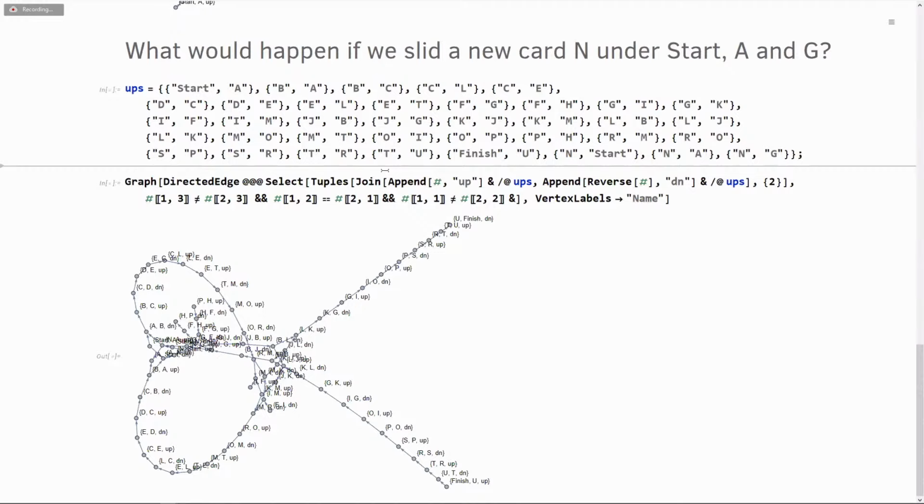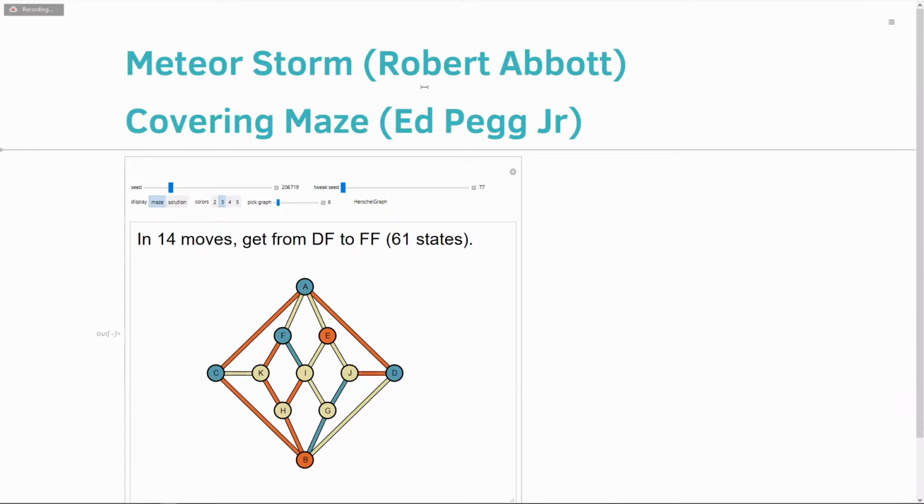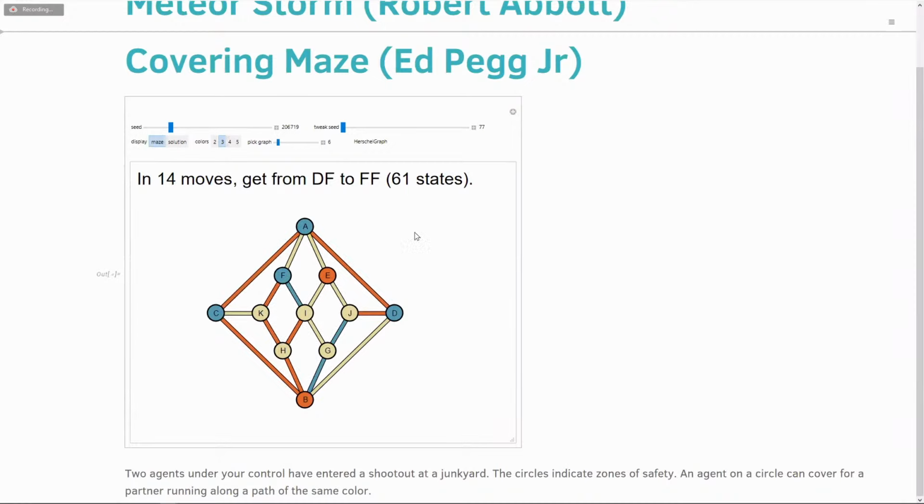So here's another maze that Robert Abbott did. Meteor Storm was in Games Magazine. The idea is you have two different people trapped in a spaceship, and they need to reach a place together in order to solve a problem. So here we have two crew members in room D and room F. D and F are the locations.